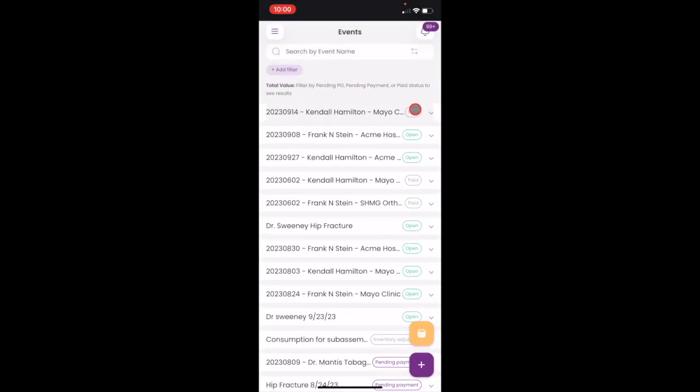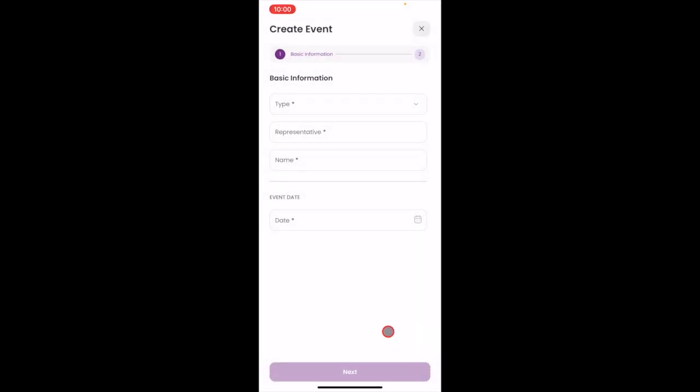So if you're going to create a new case, go to your event screen like we did initially and click on the plus button in the lower right corner. And first you will select the event type. So you can see we have a lot of different event types. An event in ConnectSX is any situation when inventory needs to be consumed from your account. So most often that's when you're selling your inventory, and so surgical case will be the most common event type that you're most likely using.